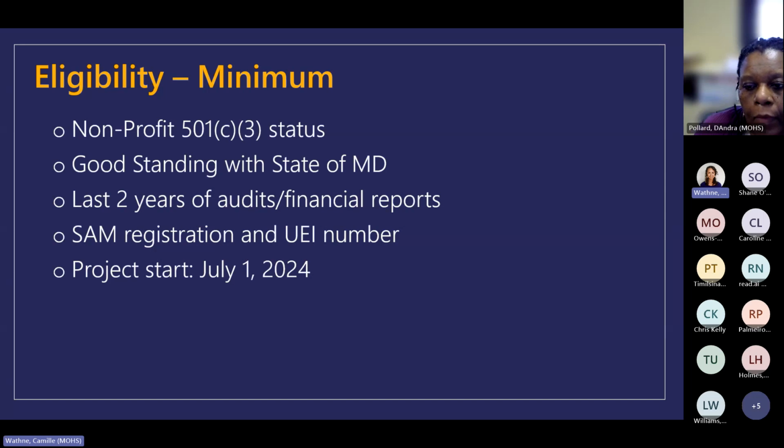We require 2 years of audits or financial reports. This is in accordance with 2 CFR Part 200. We ask that you have a SAM registration and UEI number. And as I mentioned, all projects need to have a start date of July 1st.